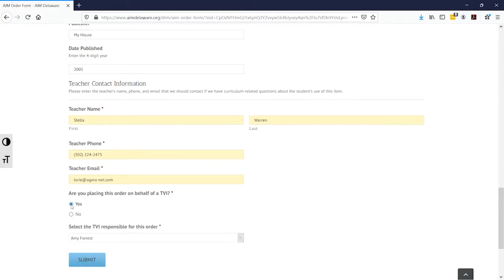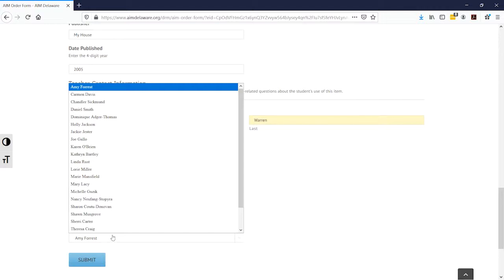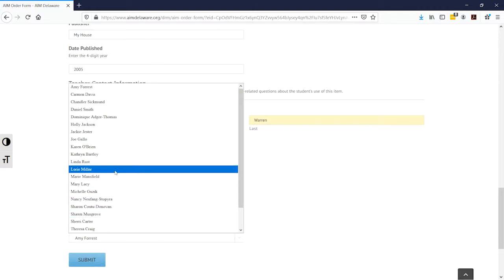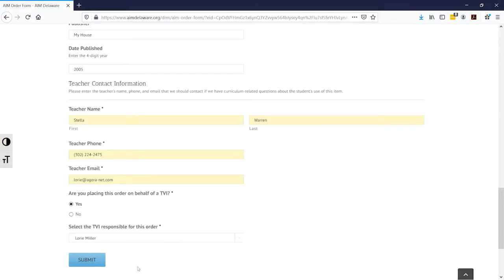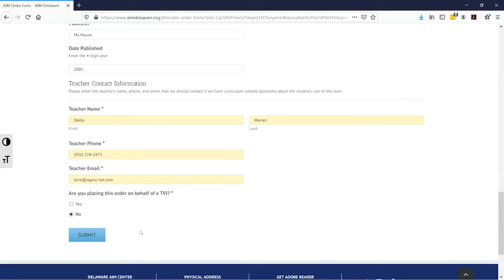If I said yes, it's going to ask me to click on the TVI that is responsible for this order. So I can just click on the TVI, and once I hit submit, the TVI will be notified that an order has been placed for one of their students. For this purpose, I'm going to say no, and then I hit submit.